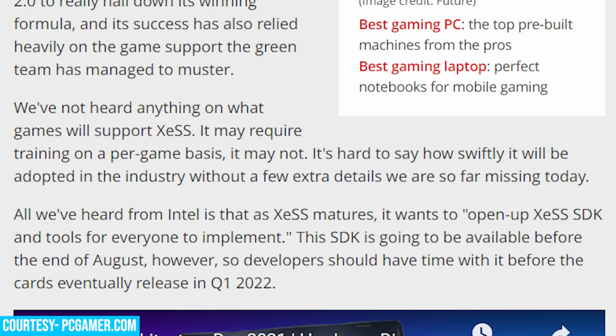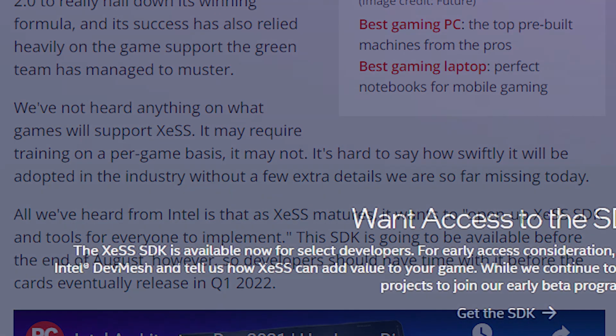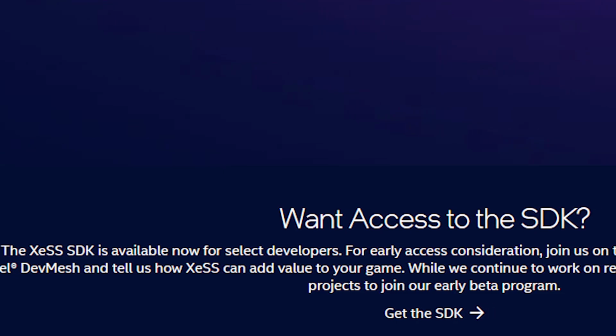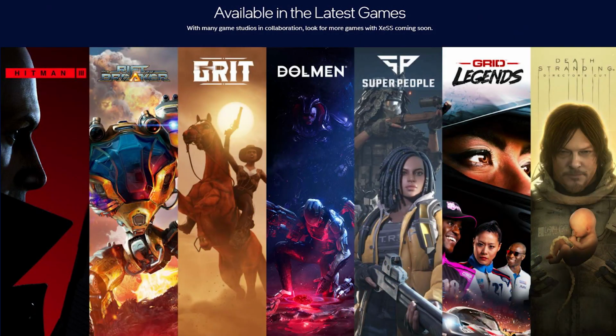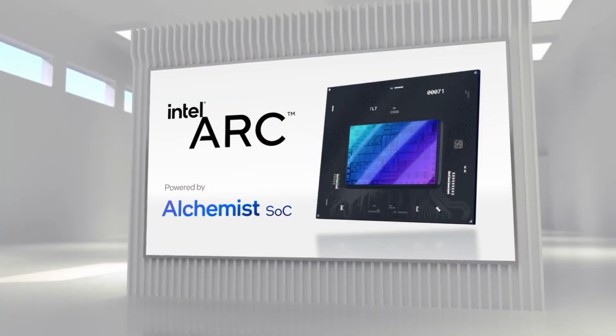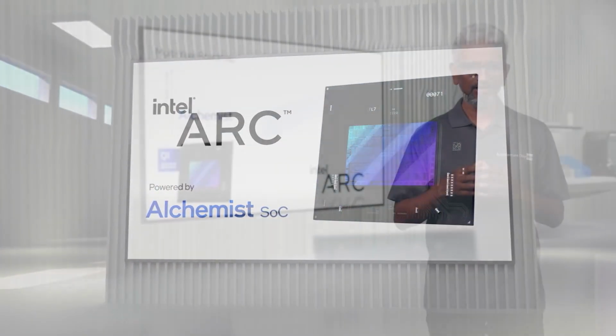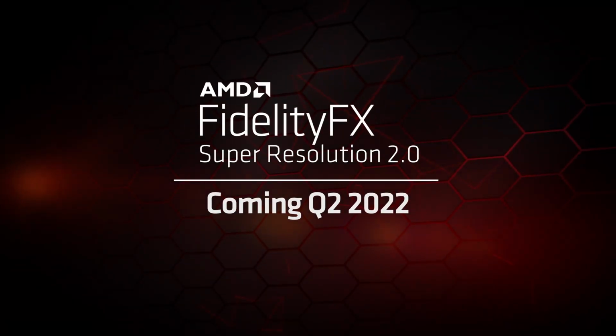Right now, as it was reported previously that Intel wants it to be available for game developers, Intel did release the XeSS SDK for some developers, and it is soon going to be available in titles like Hitman 2, Grid Legends and many more. With the launch of Arc GPUs, we will soon see the reality of XeSS. Meanwhile, AMD is also getting ready for FSR 2.0 in the second quarter.